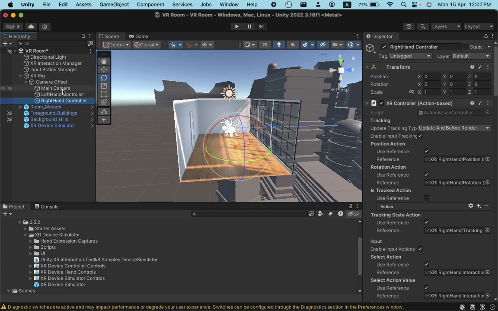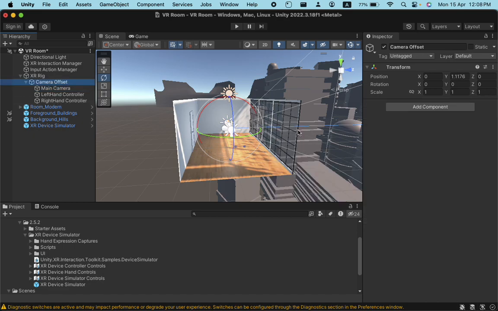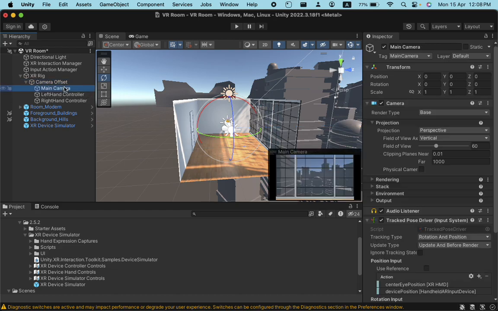What does this mean? Can anyone tell me? So are we going back to the ground position? 0, 0, 0 is the ground, the floor. Okay, this camera offset is slightly above the floor, and then main camera, left hand controller, right hand controller are again at 0, 0, 0. So what does this mean?